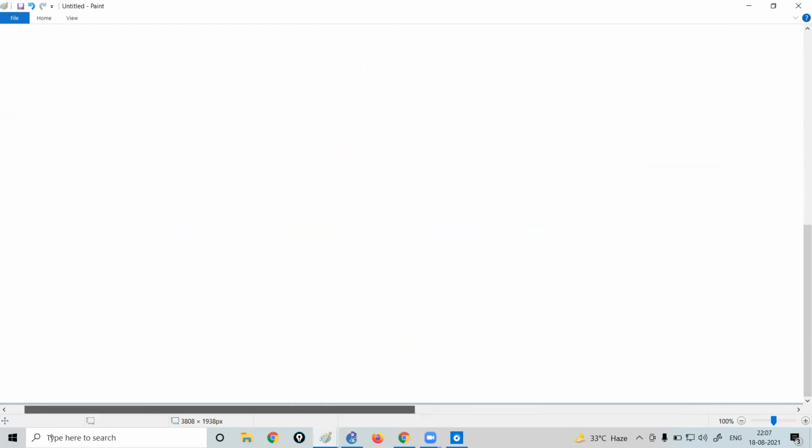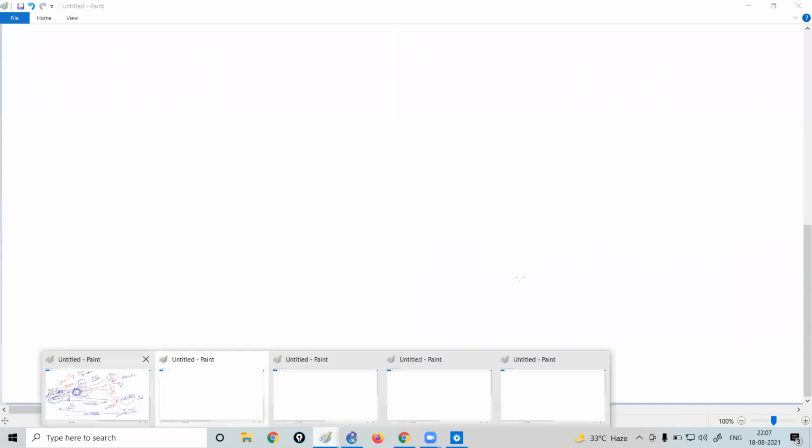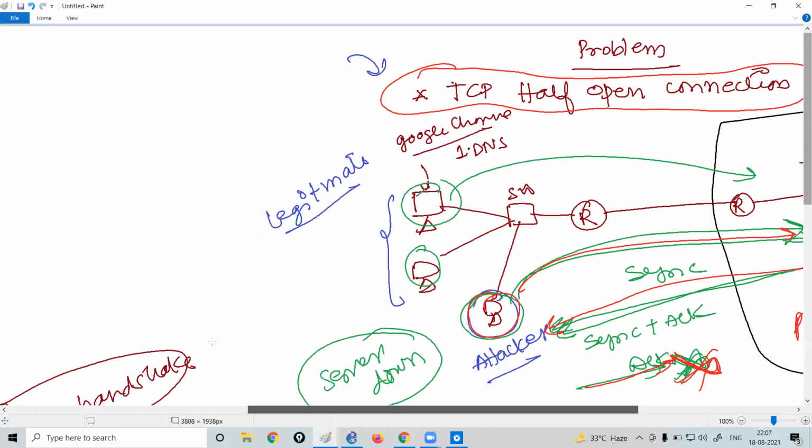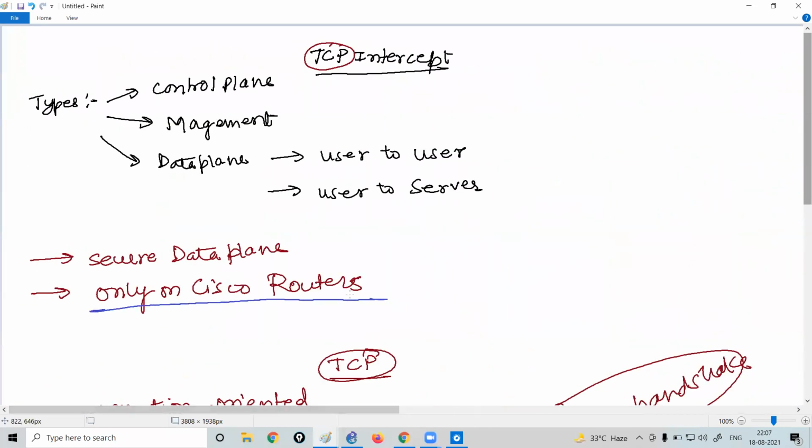In the beginning of the session, I told you clearly that the TCP intercept feature is designed only for Cisco routers. If you have a small scale organization with a low budget that still wants some security for its servers, you can configure features like TCP intercept. However, it is not the ultimate solution. The ultimate solutions are DDoS protection, NGFW, and IPS.